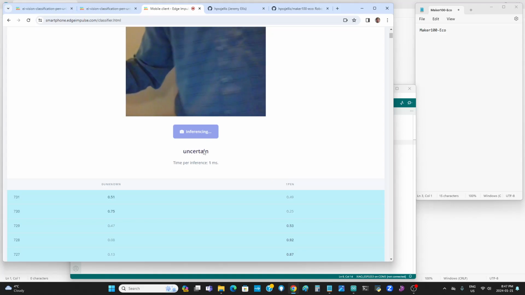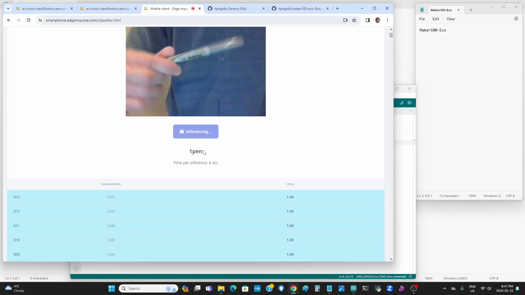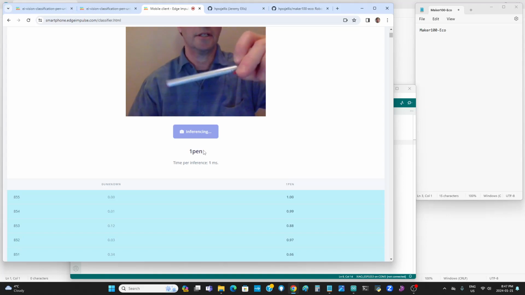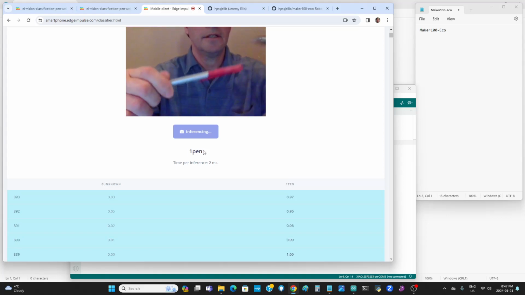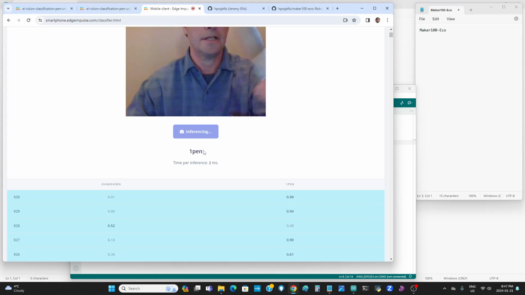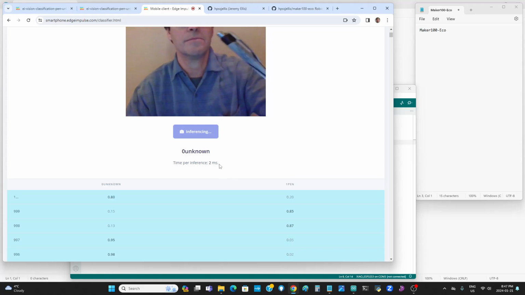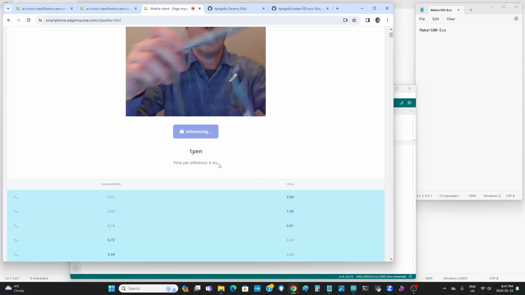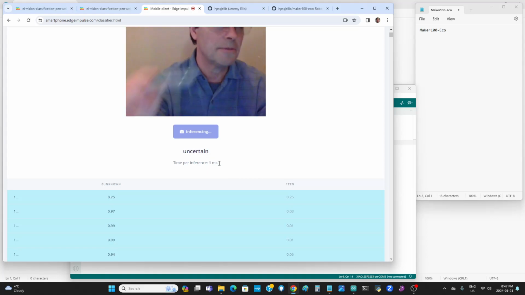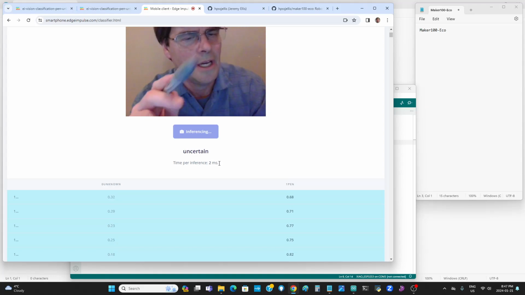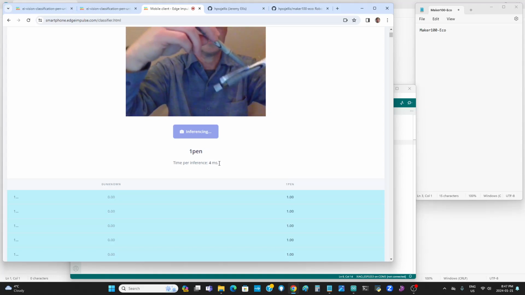Get to my shirt. It did see an occasional false pen, but we throw the pen in here and it's pretty darn good. Throw another pen in here. Throw another pen in here. Why is it so fast? Holy smoke. Okay, anyway, I don't think it would be that fast on your Arduino. I think that's simply because it's on the desktop computer.